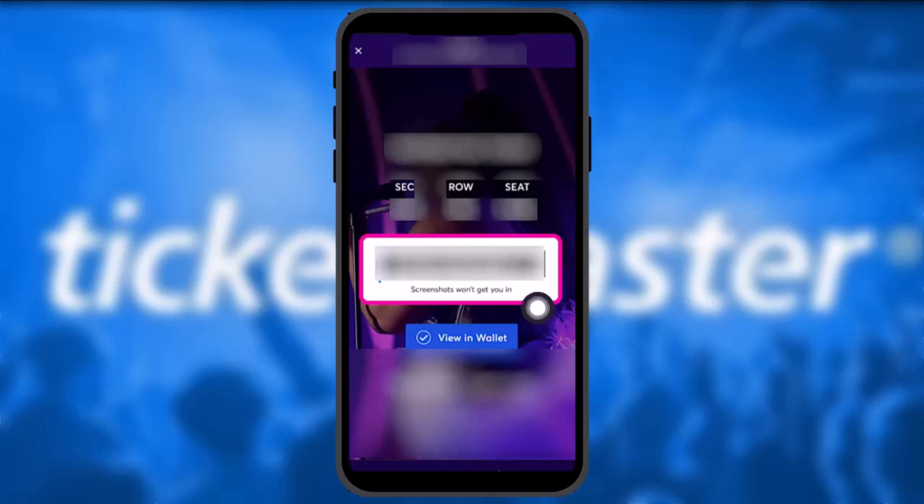Now in order to add it to Apple Wallet, here you'll find the option to add to Apple Wallet, here you'll find the option for the QR code, and here you'll find the option to view wallet ticket details. Now all you have to do in order to add it to your wallet is simply select the option to add it to your Apple Wallet and follow the instructions to successfully add Ticketmaster tickets to Apple Wallet. And that's basically how you can do it.